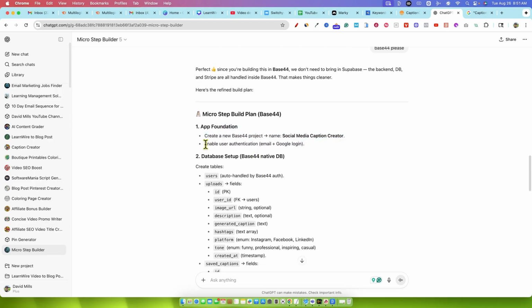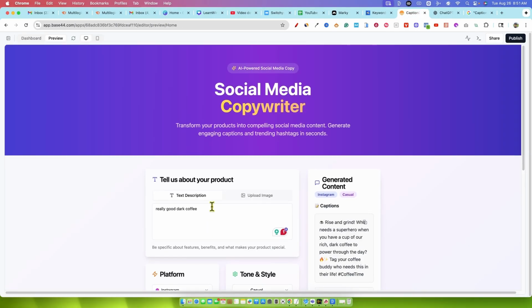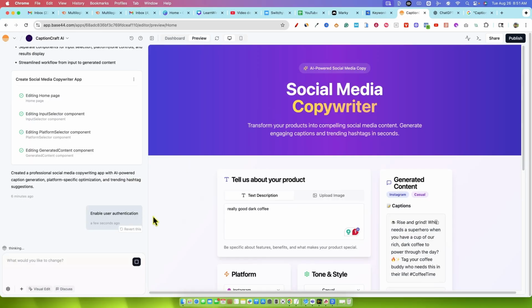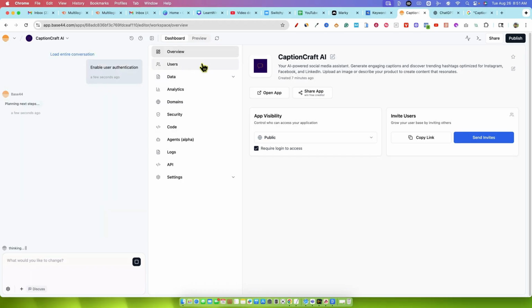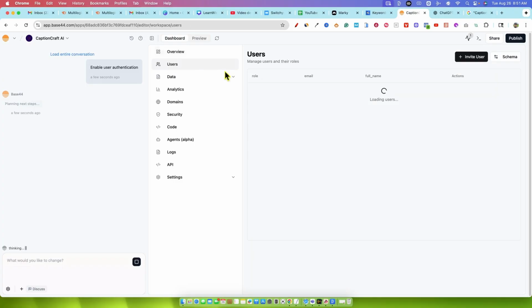We need to enable user authentication, email and Google login. You just go like this and add this right here. The way Base 44 works is that they automatically do this. I can show you in the dashboard. We can come over here to the dashboard and you're going to be able to see they actually created another name for us as well, which is called Caption Craft. But you can come over here to users and go into settings.